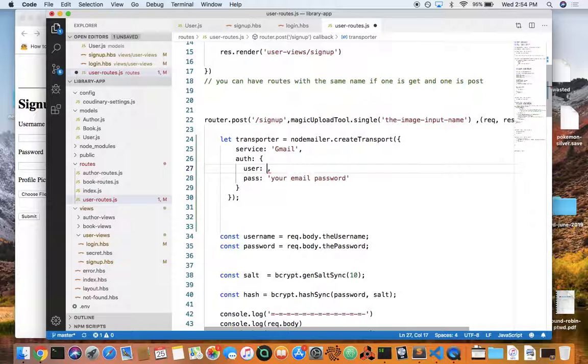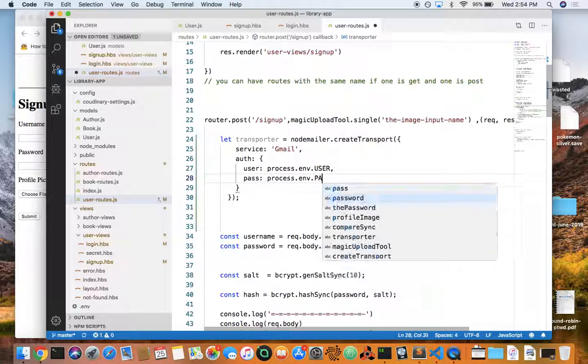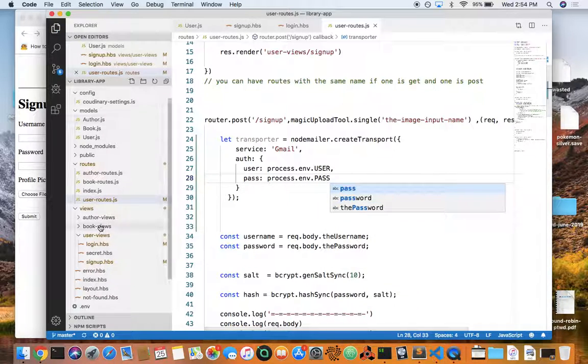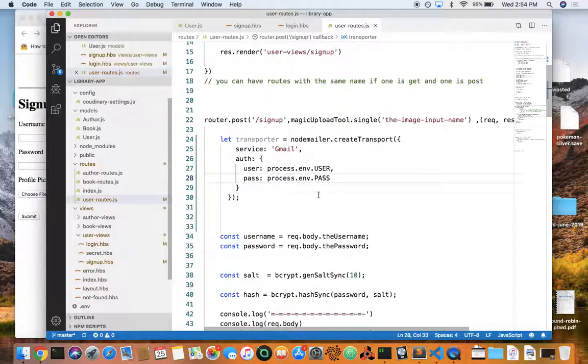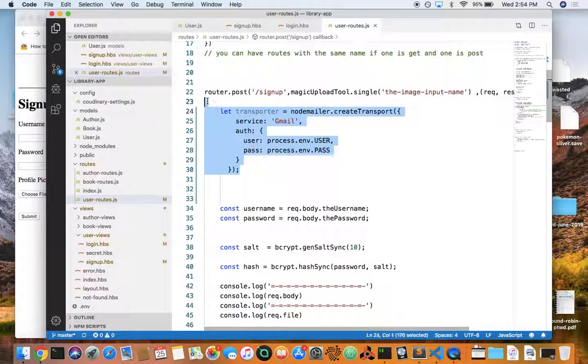Okay, so user is process.env.user, and the password is process.env.pass. Right? That is, I called it user, right? Yeah, user. Okay. And it is in fact Gmail. If it's not Gmail, tell it what it is. So that just gets the settings ready basically.